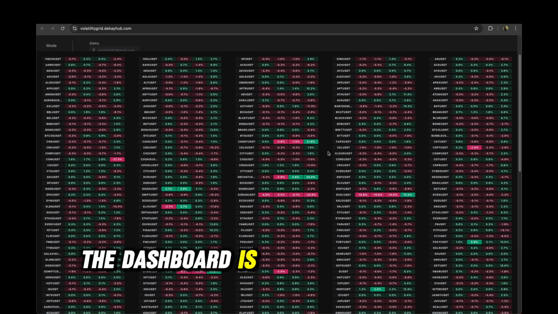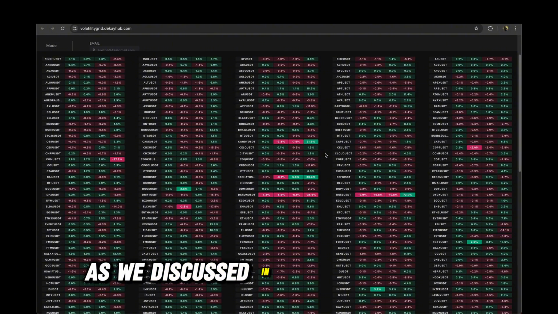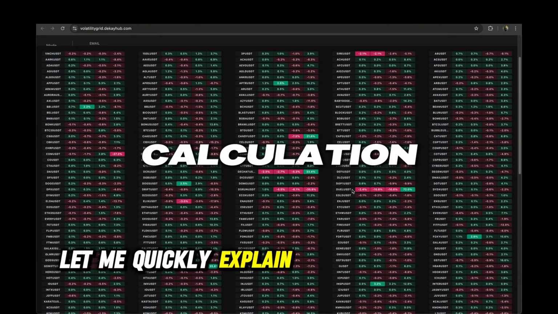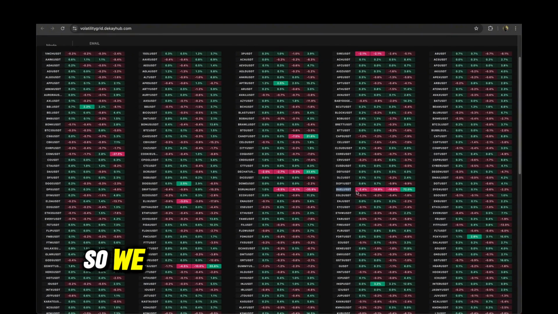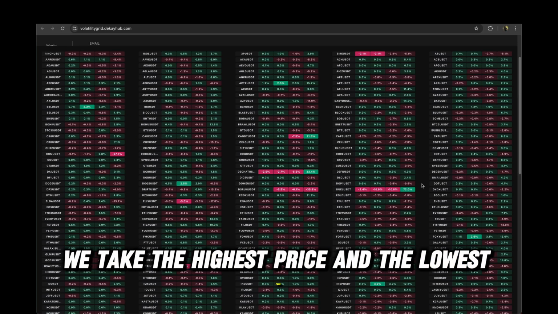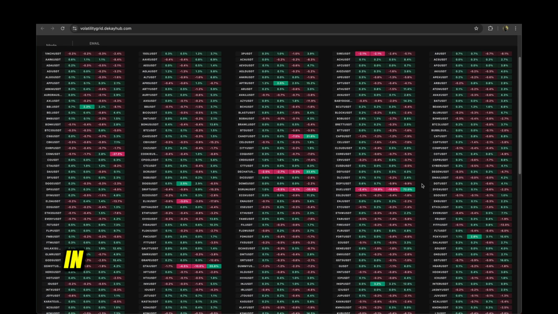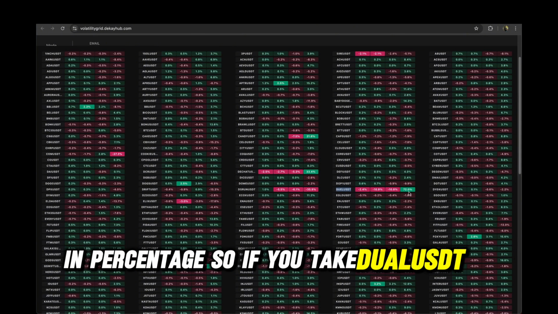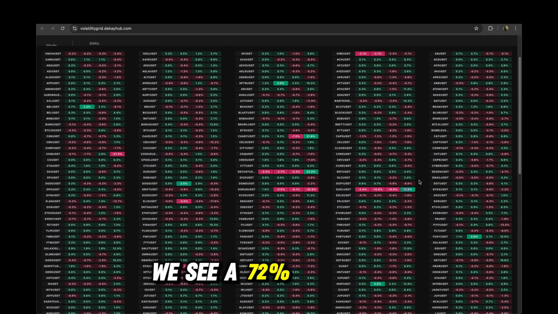The dashboard is refreshed every 1 minute, as we discussed in the previous video. Let me quickly explain how the volatility is calculated. So we take a window, and during that window, we take the highest price and the lowest price and identify the difference between them in percentage. So if you take DUAL USDT on the daily time frame, we see a 72% volatility.